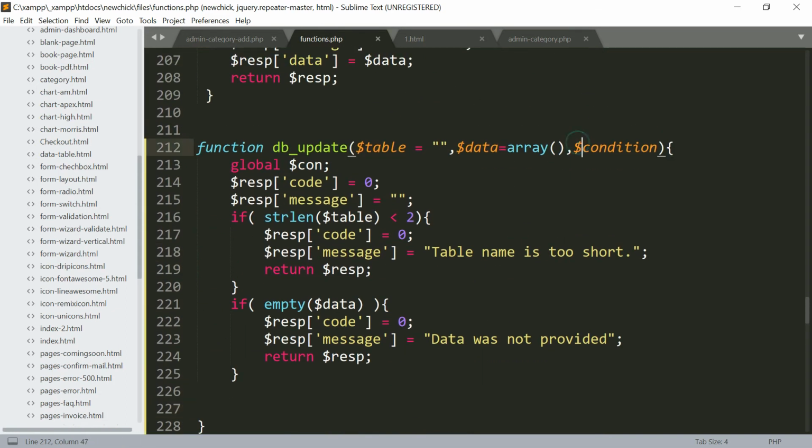Okay, because if the condition is not set, we will not allow the user to update. Most of the time, if you want to update, you must have what? You must have some conditions. Okay, in our project, if you want to update something, you should be at least sending one condition. Otherwise, we'll not do that. We'll not update. Okay. So let's go ahead and do that.